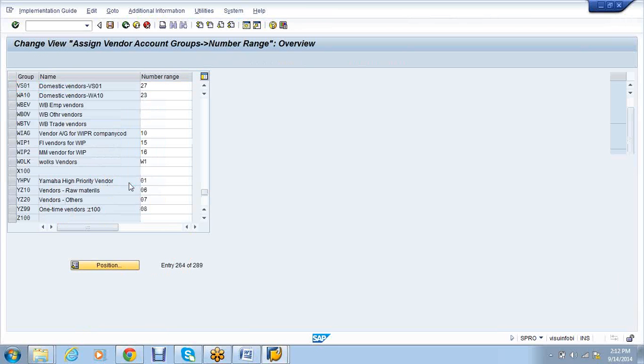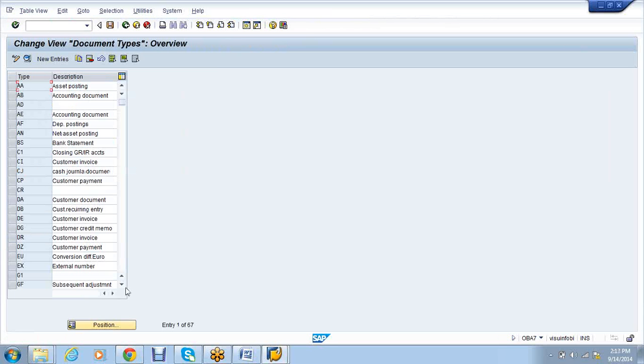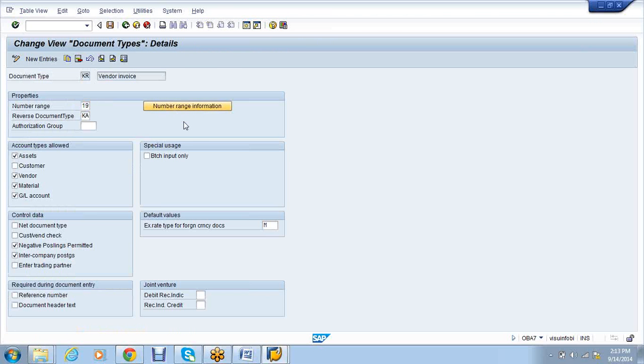Then I'll maintain the number range in OBA7 for KA, KR, KZ. KA is 17, KR is 19, 17, 19.